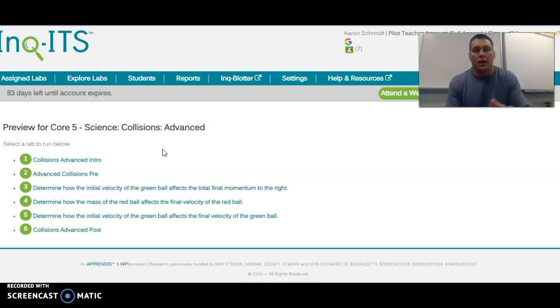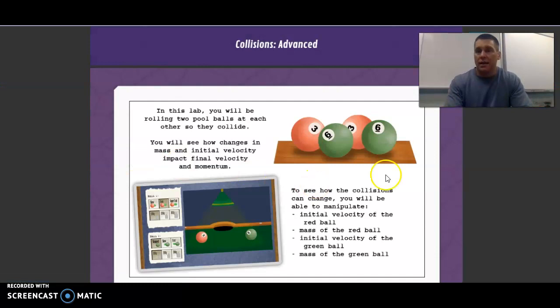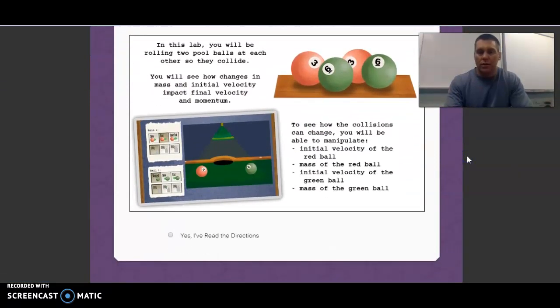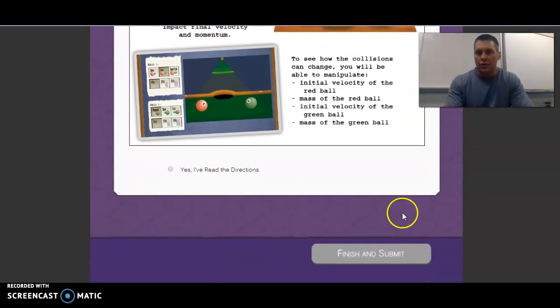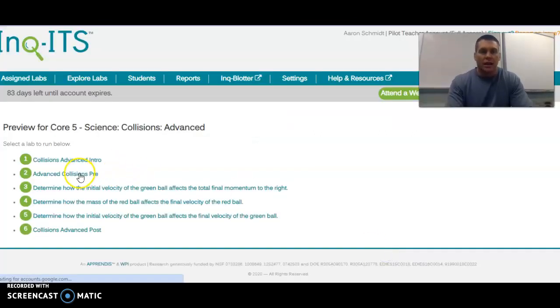In this online platform, it doesn't call it that. It calls it core, whichever core you're in. So core 1, 2, 3, 4, 5, science collision advanced. So you're not going to see the words Newton's third law focus day. You're going to see science collision advanced. And then you simply go through the intro part. Just read what it has to say, then scroll down and make sure you check the box, yes, I've read the instructions. Then you can finish and submit that.